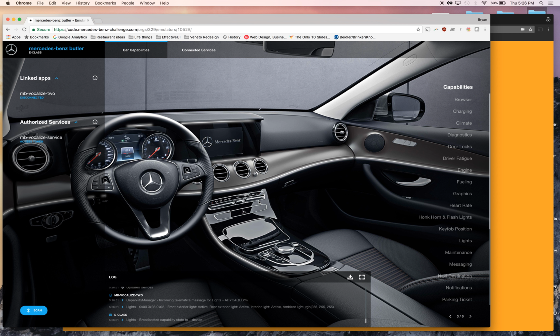Now you may also notice we were switching the lights every couple seconds. If you've ever seen the show Cash Cab, they have these lights flicker off when the Cash Cab goes off. And through the Mercedes Benz APIs here, we're able to do that.